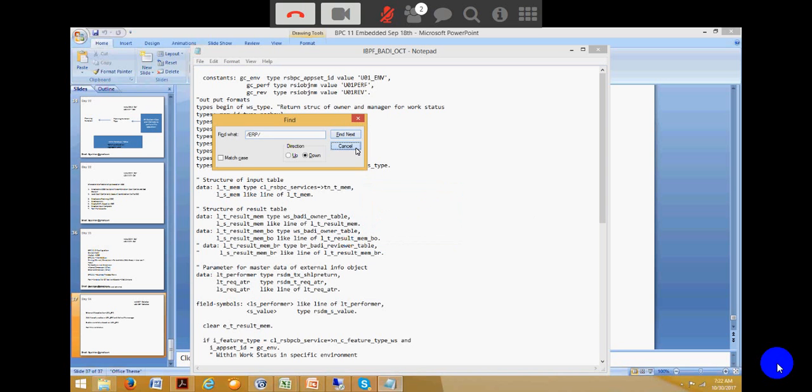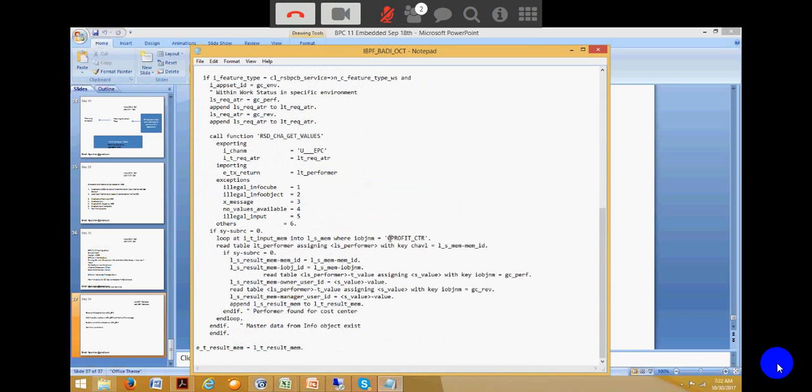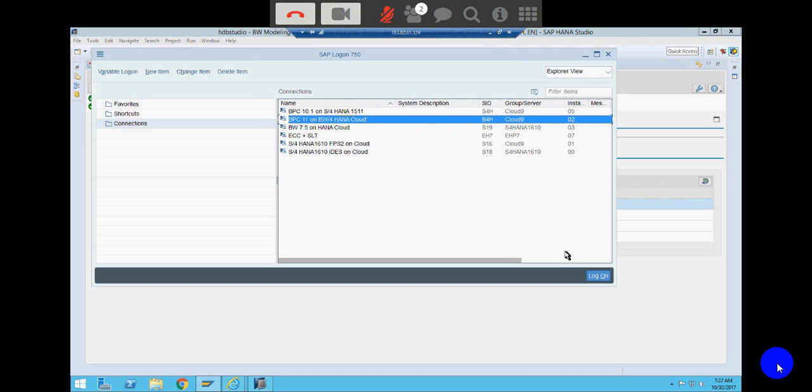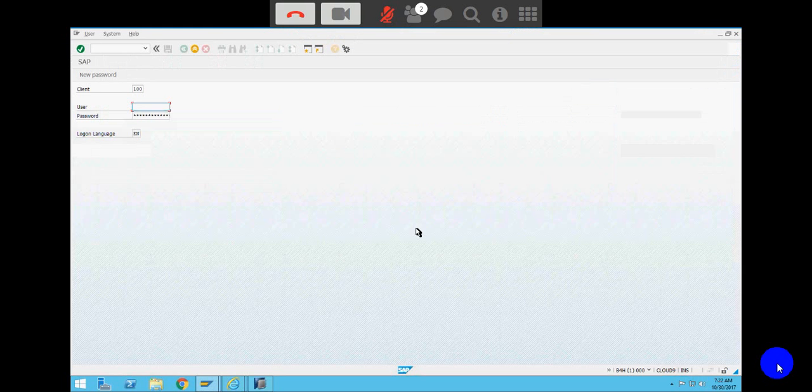Now make sure that your InfoObject is correct. And here, external profit center. For this profit center, the system finds it should go with U01 EPC. U01 EPC is my external profit center. Let's see whether it is asking for the access key or not. If not, I will maintain this. SC19.